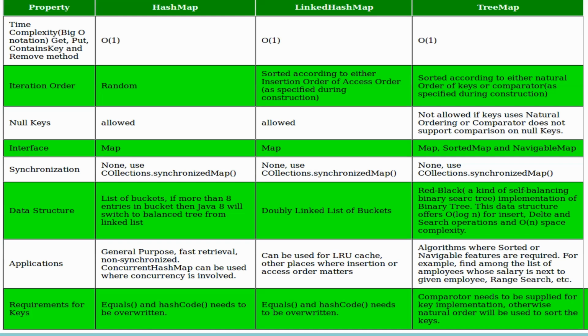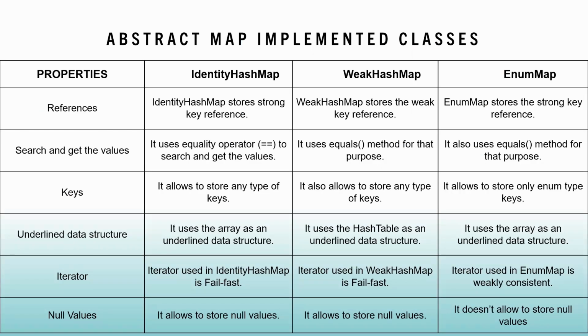Then there are AbstractMap implemented classes, as you can see over here. There's IdentityHashMap, which is for strong key reference, and WeakHashMap is the reverse of IdentityHashMap. IdentityHashMap stores strong key references. That means the garbage collector will not remove that element from the heap. There will be a strong reference to it in the heap memory, so one element or another keeps pointing to the IdentityHashMap object, and it is not easily removable from the heap memory.